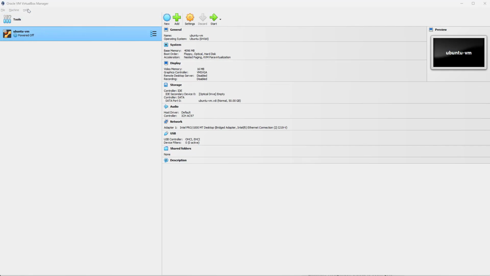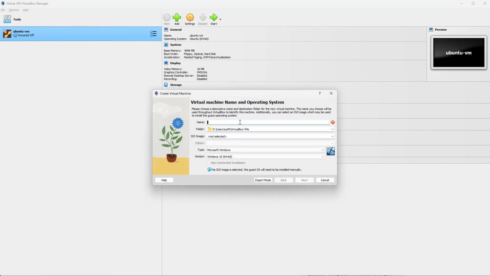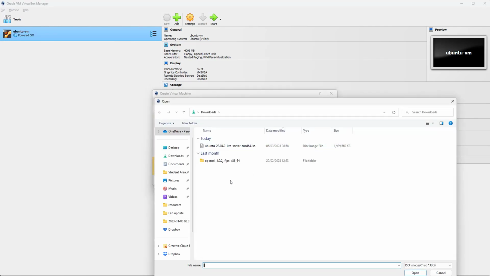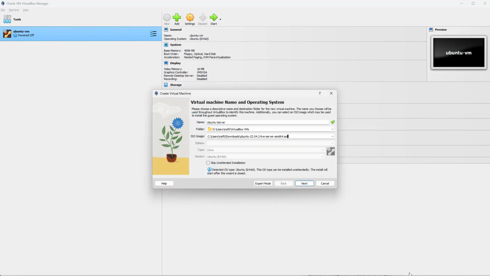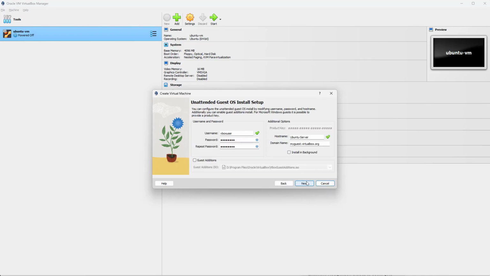So this is the VirtualBox. We're going to add a new machine basically. So we did download the Ubuntu Server. We're going to add a new one. We're going to give it a name, location, and the ISO image that we have downloaded. We're going to just use that file. So that's the image we just downloaded, 64-bit. And we'll go next. The user, I'm going to use my name.